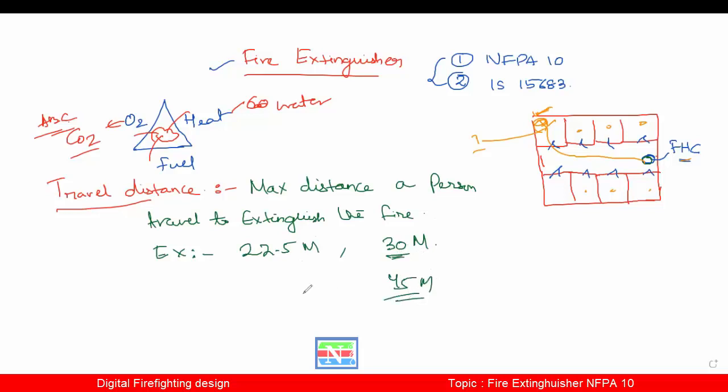Similarly, 22.5 multiplied by 1.5, whatever you get, if the building is protected with a sprinkler system. Yeah, if you have a sprinkler. If it is for non-sprinkler, the base distance applies; if the sprinkler is there, the increase applies.